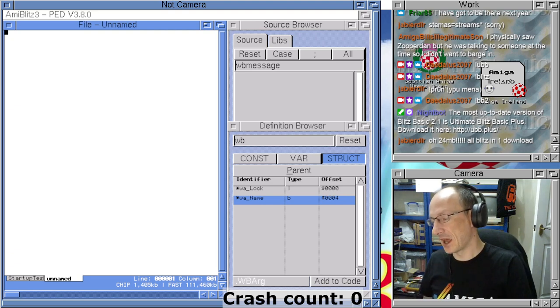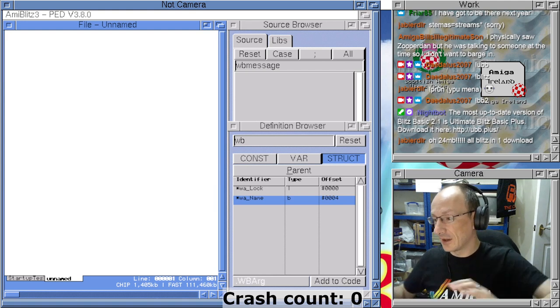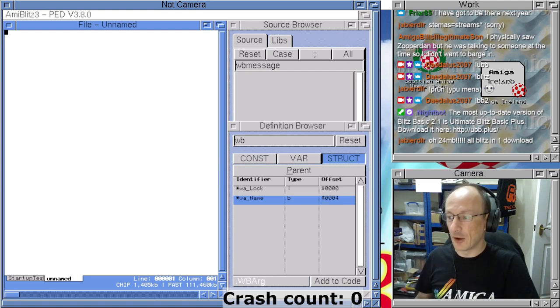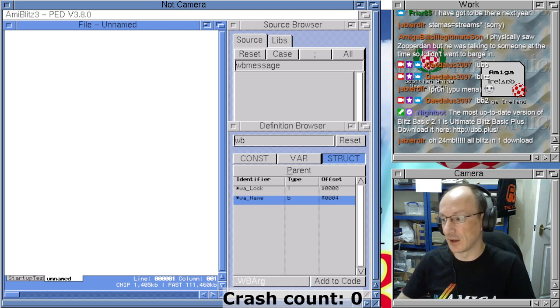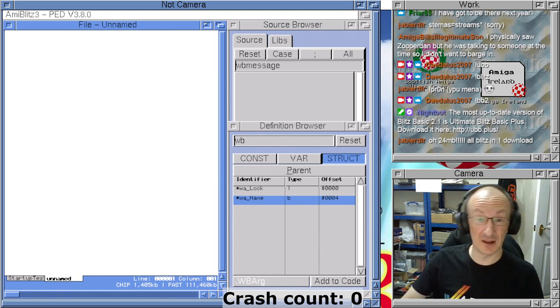But you'll see it in archive.org and places like that. All of the updates were there, and they've all been combined into that link there, the Ultimate Blitz Basic Plus CD. So you can mount that in an emulator, or you can burn it to a CD and put it on your physical Amiga if you have a CD drive.